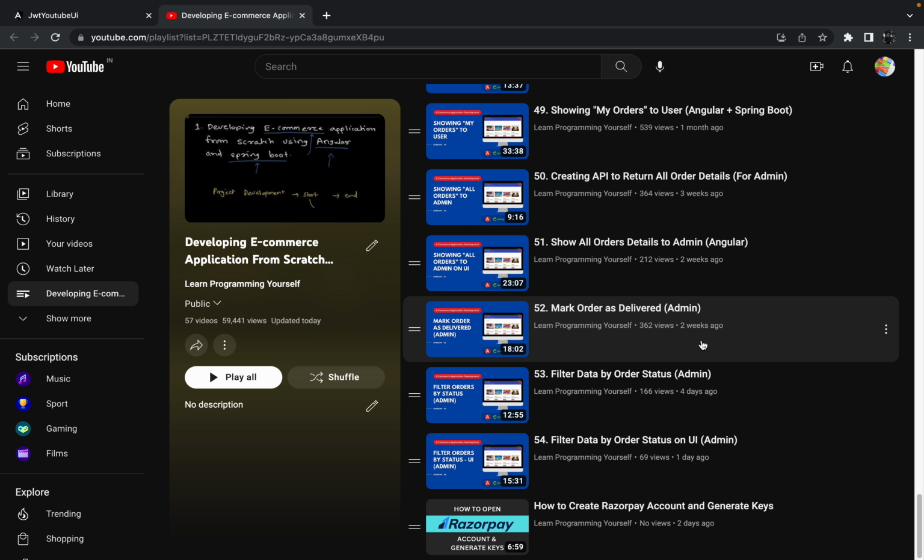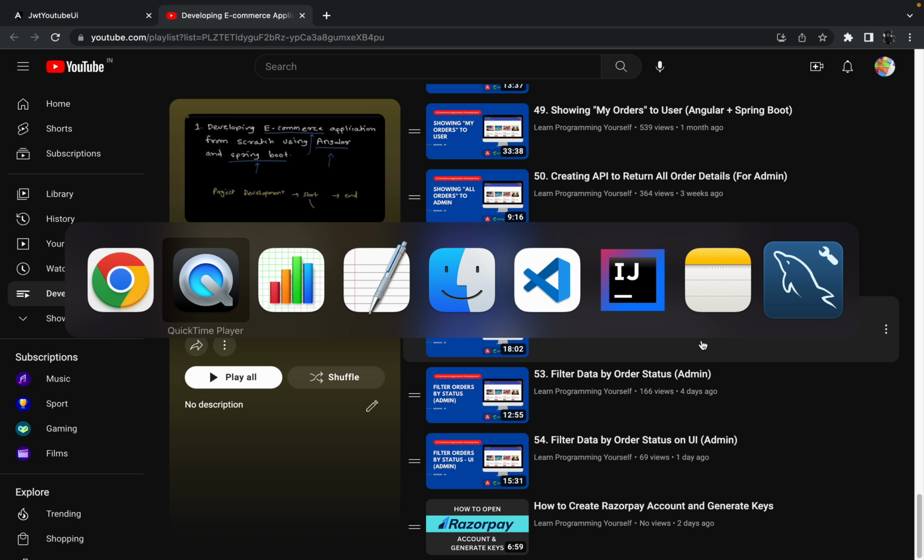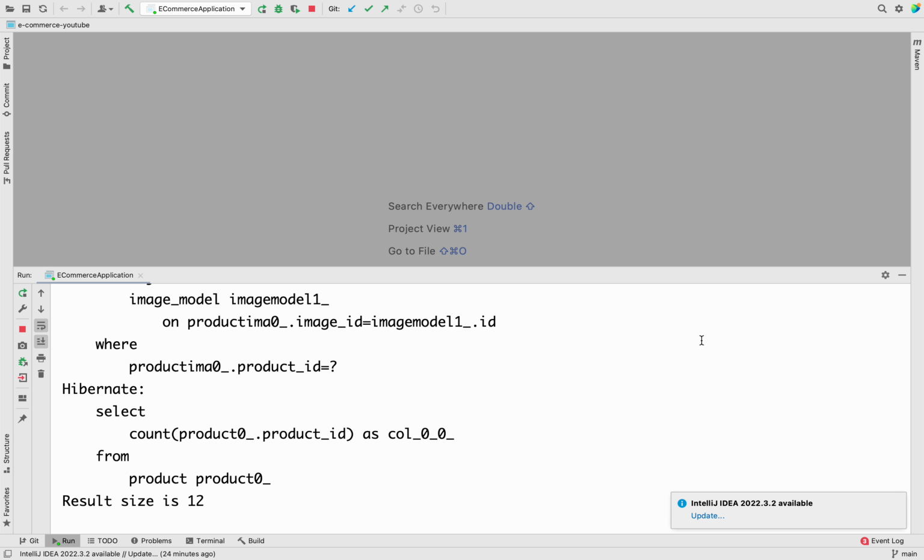Now again, to integrate this payment gateway, we require some changes at the back end and some changes at the front end also. I will try to cover all these changes in this same session itself, but the session will become a bit large in terms of minutes. But I think making it a single video makes sense for me as of now. So without taking much more time, let me take you to IntelliJ and let's see how we can start the implementation of payment integration.